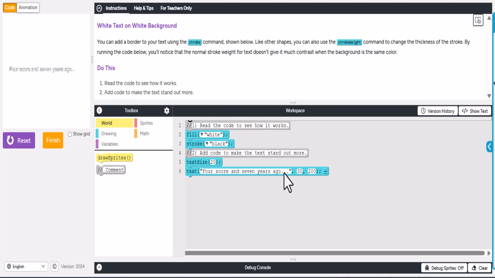Alright, welcome back. So in this lesson for code.org, this is CS Discoveries. This is actually lesson 10 dealing with text, and this is a challenge activity.